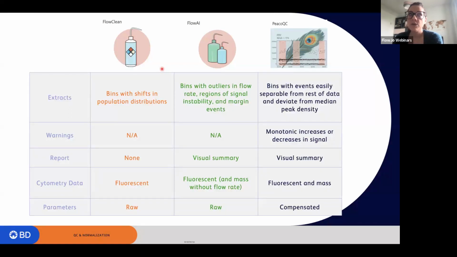On which parameters do I use that? FlowClean and FlowAI need to be used on raw data, which means whatever you get out from the instrument, and I will show you in a clearer way now that I open up FlowJo, while Peacock will work on compensated parameters.